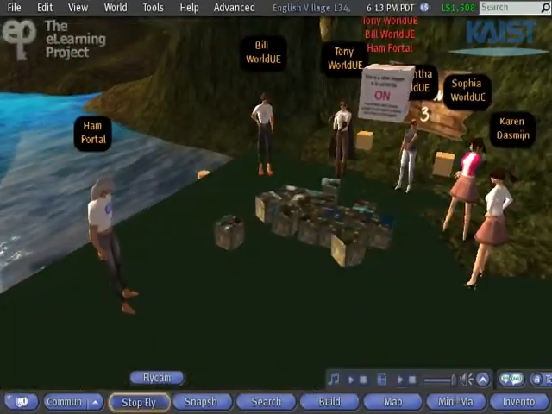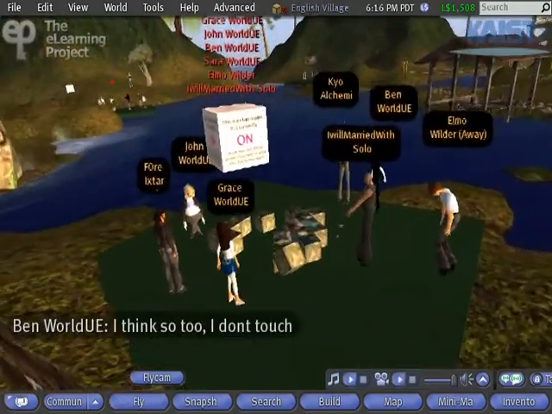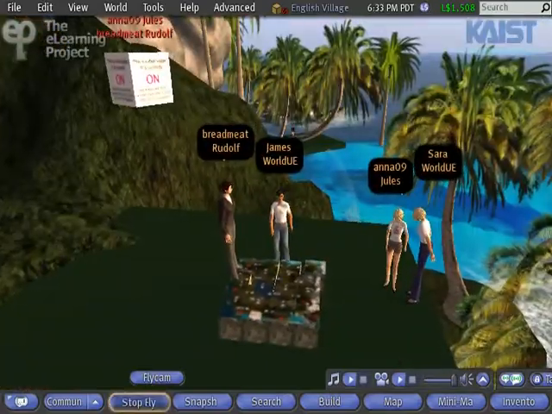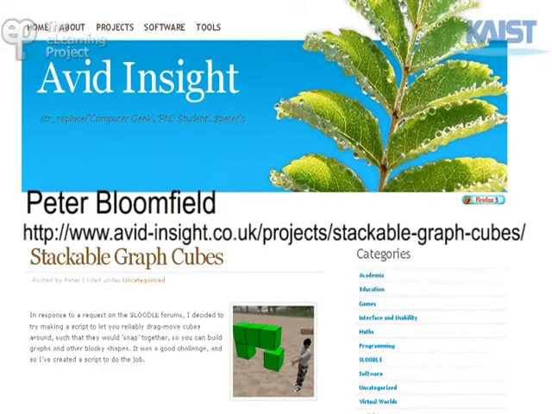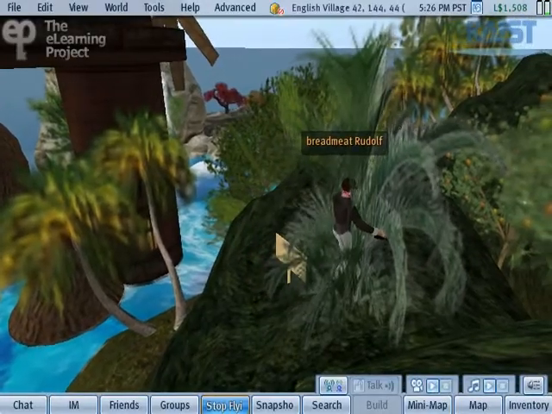In Mission 6, students were required to reconstruct a broken stone map. The map was actually a grid of 16 blocks that could be dragged about by the team members until the pieces resembled a map. For your reference, the puzzle pieces were made with stackable graph cubes created by Peter Bloomfield, who is also a Sloodle developer. You can get them free, open source, at his website.